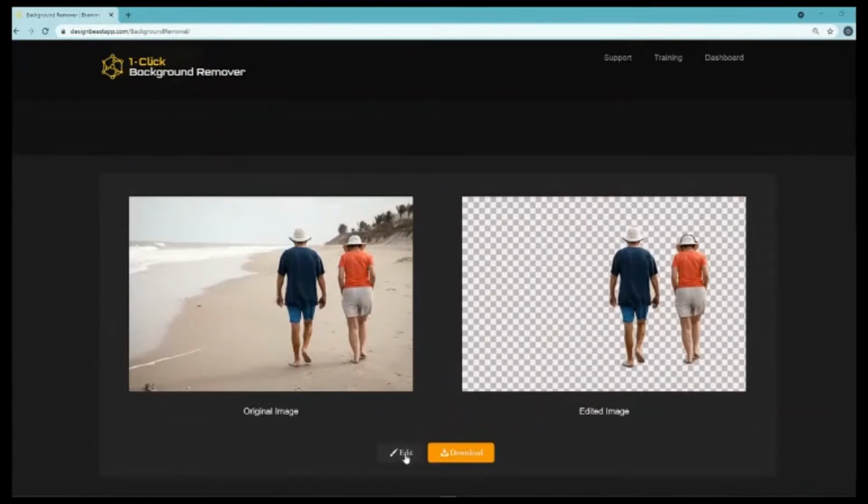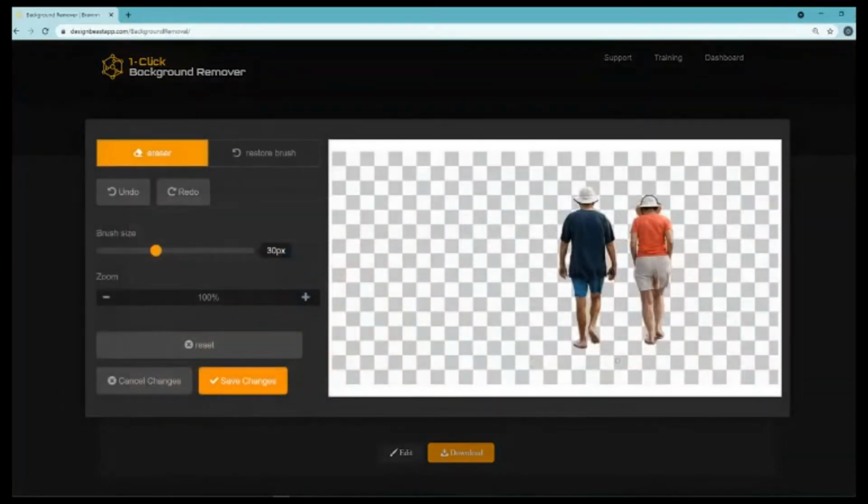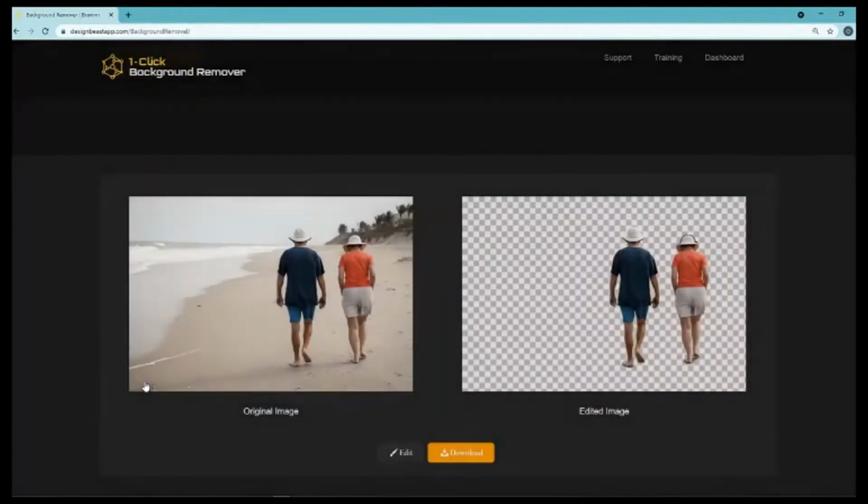Now if you want to edit things further, like you want to change any shaping and adjust things a little bit more, you can definitely do that as well. You can restore, you can change the brush, and you can reset things and all that stuff. So not only do you have the artificial intelligence element built in, you also have the manual element of actually changing things over.